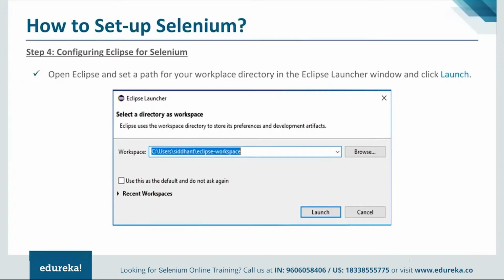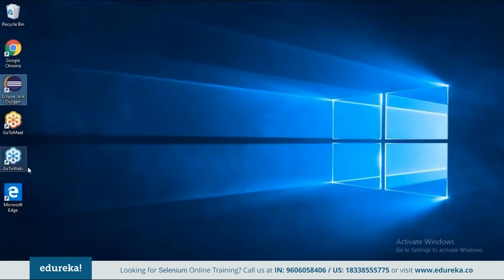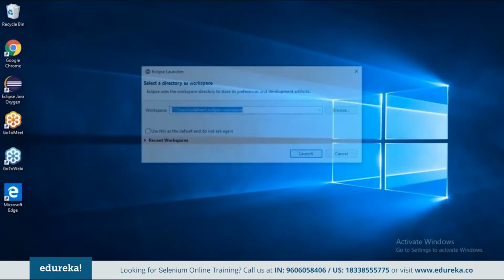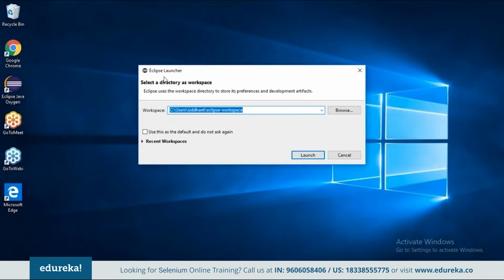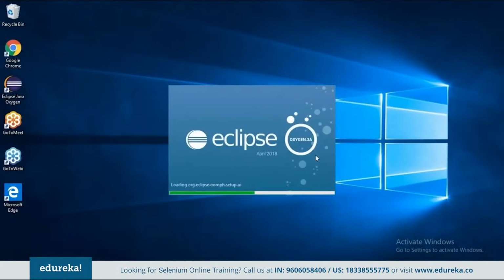So once we've downloaded the jar files, we'll have to configure Eclipse for Selenium. Now, how can we do that? For that, we'll have to open Eclipse first. Let's go ahead and do that. There we go. So first, there'll be an Eclipse launcher that'll ask you to set a workspace. It's basically just a folder where all your projects are going to be saved in. So click on launch once you've done specifying your workspace.